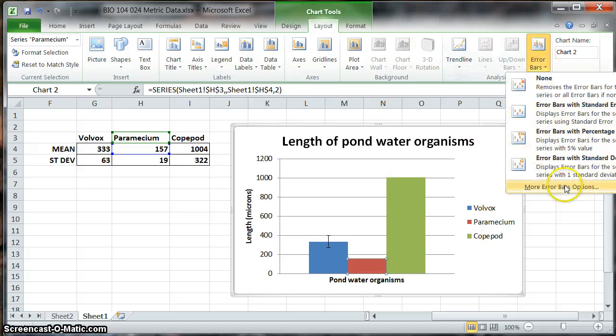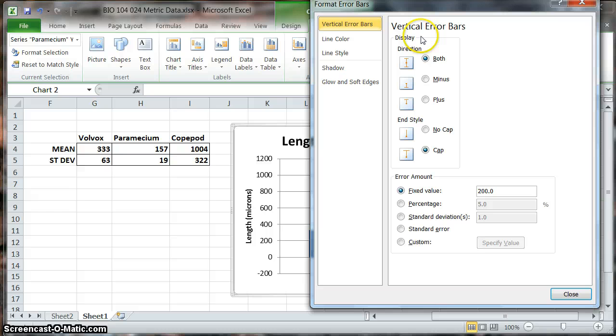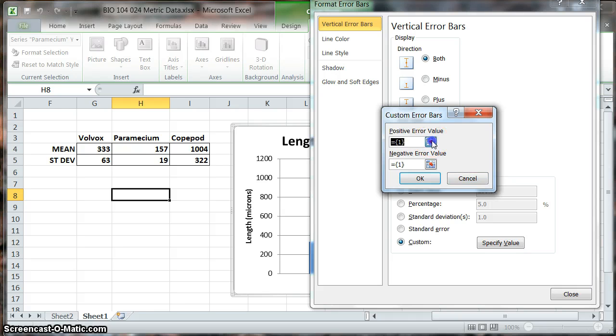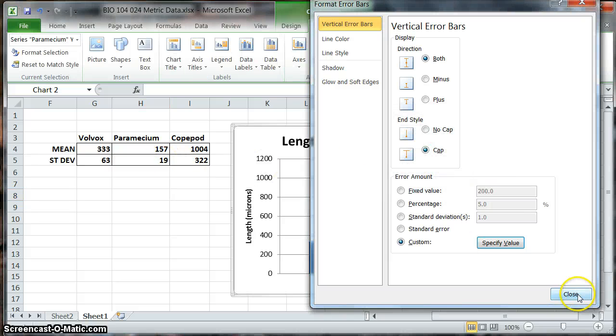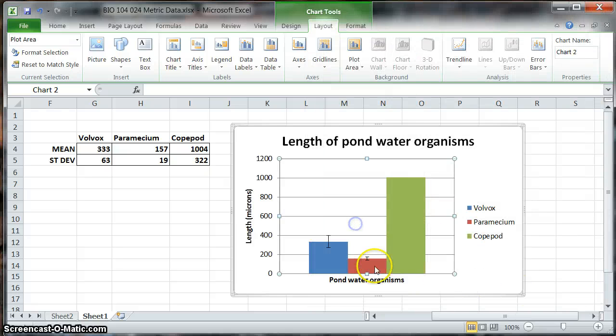Go up to error bars. Make sure it's on both. We want to put a custom value. Specify that value. For the positive, it's 19. And for the negative, it's 19. Hit OK. Close. OK, and there's our error bar. Copepod.